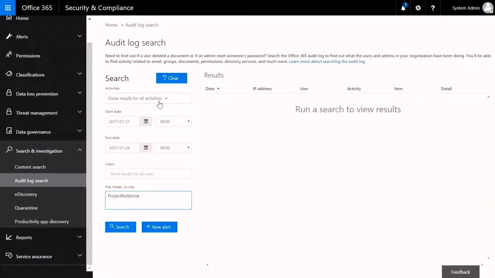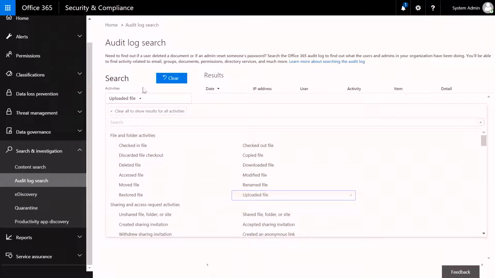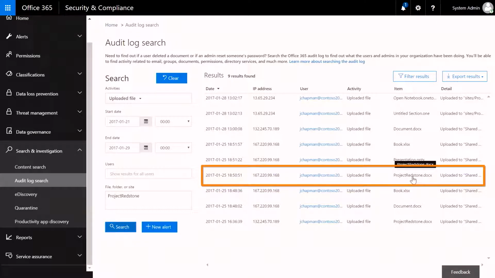And let's restrict our search to see the last time this document was uploaded. So here I am. I'm going to search for anything related to Project Redstone which was uploaded in the last few days. So right here, you can see projectredstone.docx, which was uploaded by Jeremy. And this was part of the Teams conversation, but it shows up right here. And that's the point. You should be able to audit all file activity that's happening across all Office 365 apps and experiences because they're all powered by SharePoint.